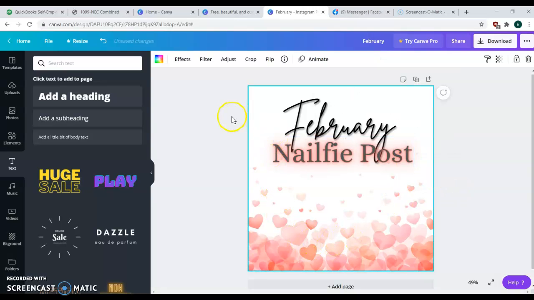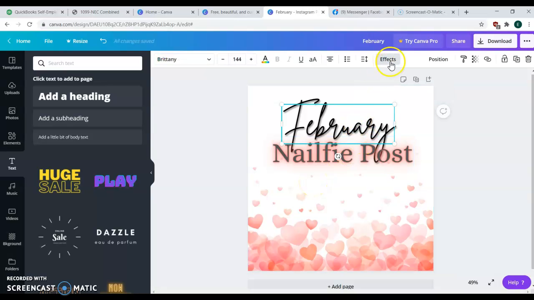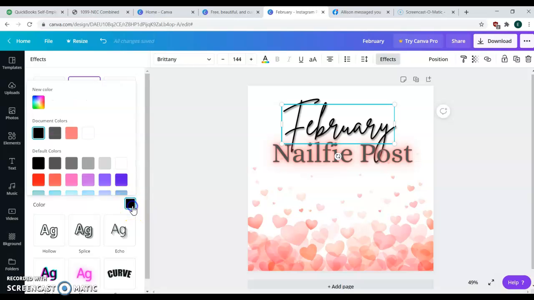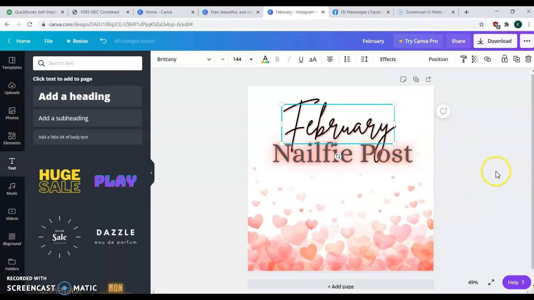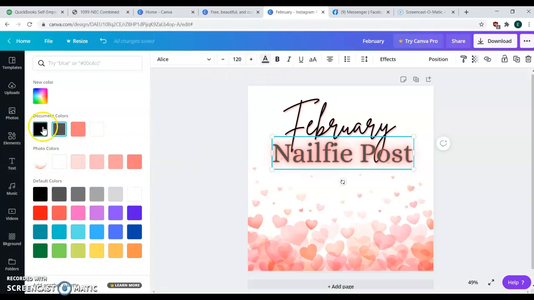Okay, so February Nelfie post. Now we could go back here and get really technical. We could change the color if we wanted to match this, and maybe not blur it so much. So it's got that stronger pink line. I kind of like that. Let's do that. Or should we do, nah, we'll do that. And I think, let's see what this looks like with black. Yeah.